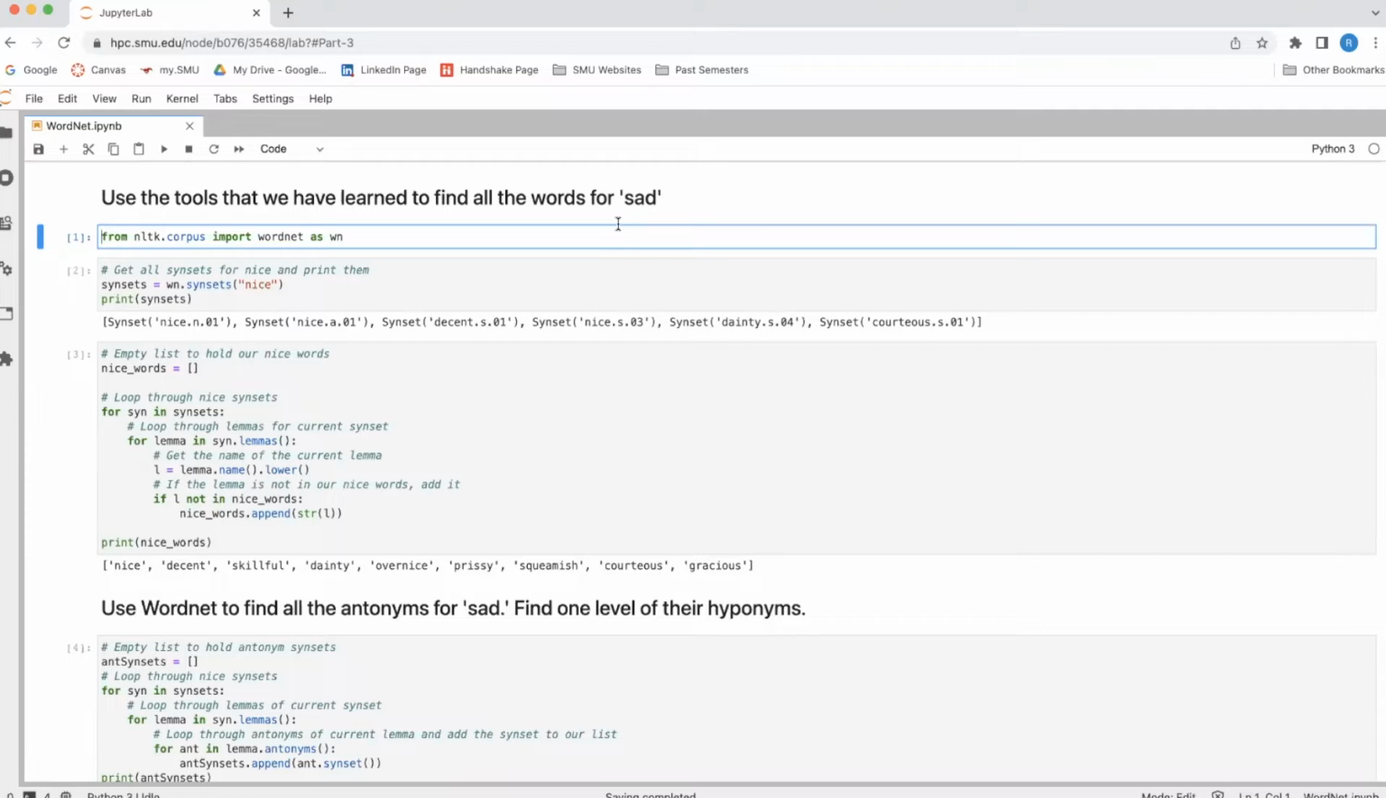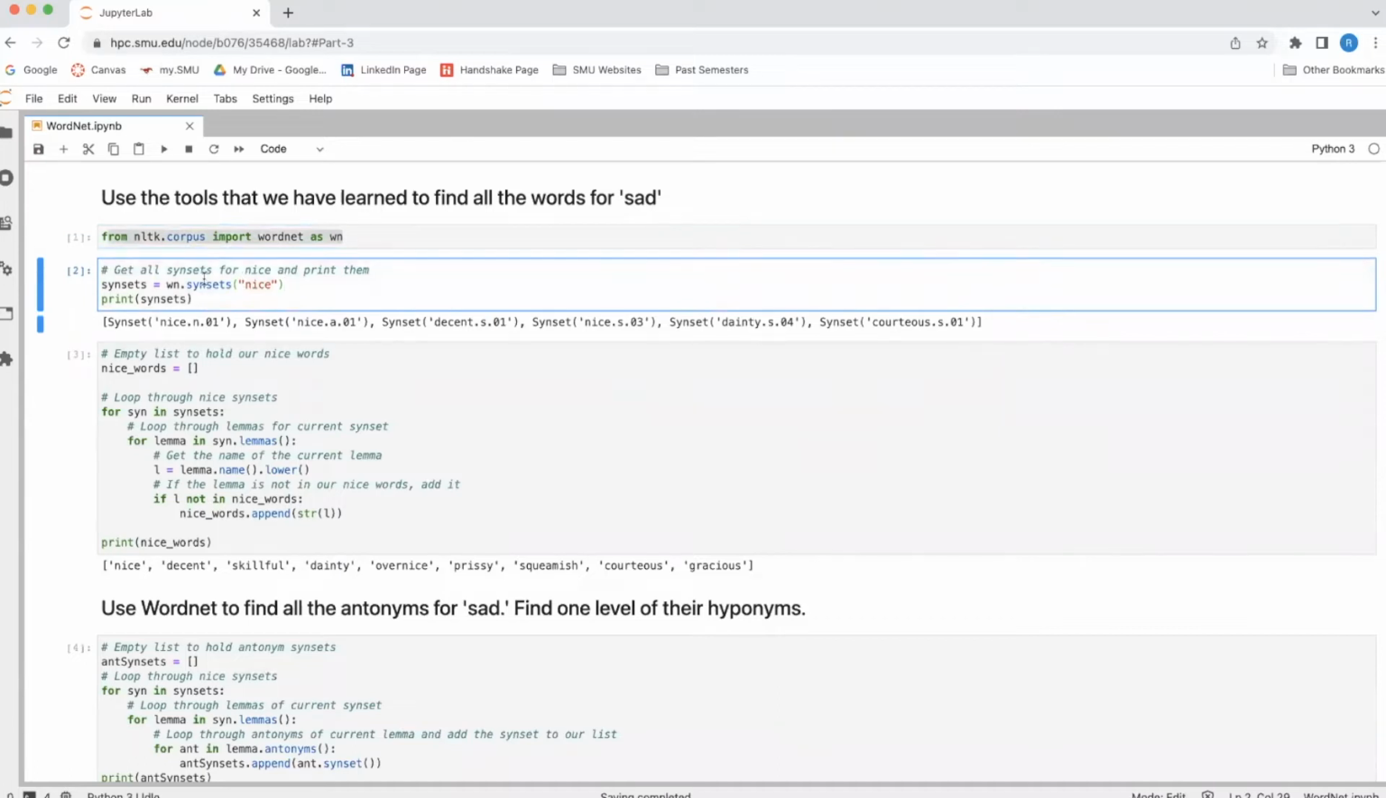So the first part in this exercise is to use the tools that we've learned to find all the words for sad. To start out, we need to import WordNet, and then you'll create a list of synsets, which are pretty much different definitions for your word, by saying synsets, or whatever you want to call your list, is equal to wordnet.synsets, and then put your word in here in quotes. I'm using the word nice, but I believe your assignment is using the word sad, so you'll replace the word nice with sad here. And then when you print it, it'll print all the synsets that were found for your word.